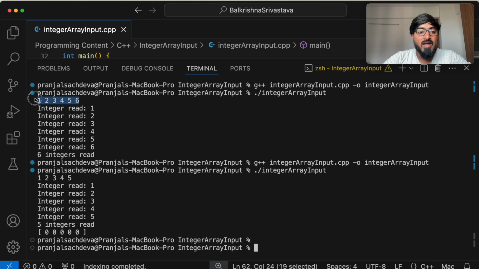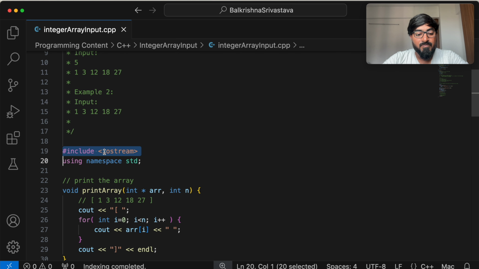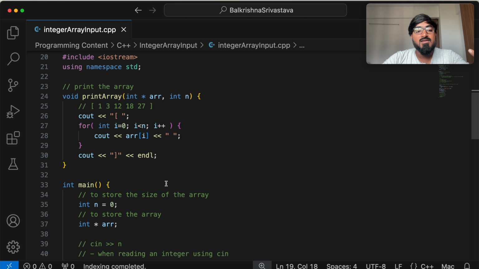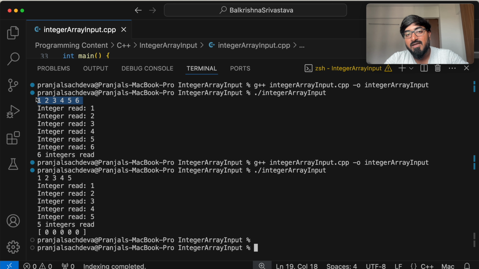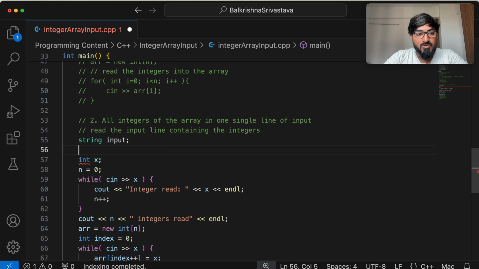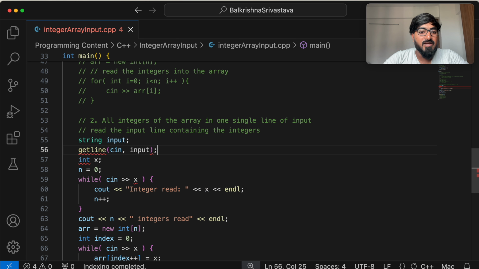So how do I read these values, count them, and also store them in the array? We use string stream. Now string stream is very similar to how we extract from cin. So what we do is we read this entire line of input in a string and then extract integers from it using string stream. Read the input line, because my input is only one single line that contains space separated integers. So I'll say string input. I'll use getline to read from cin into the string input.